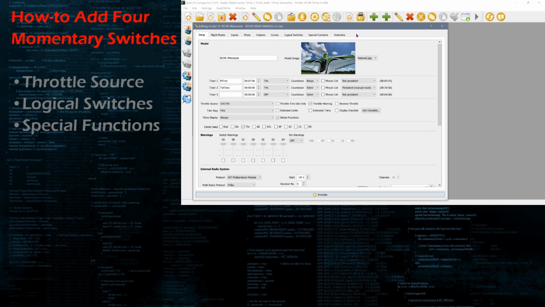There are really three things that we're going to do on this configuration today. The first one is I'm going to show you something new that I learned that really doesn't have anything to do with momentary switches at all, but I figured I'd show it to you anyway, and that's the throttle source here on the setup page. After that, we're going to create some logical switches, one for trim 5 and one set for trim 6. After that, we'll move on to special functions. I've got one set up to reset timers and one set up to arm and disarm the motor.